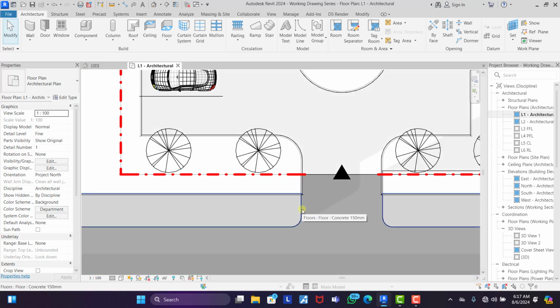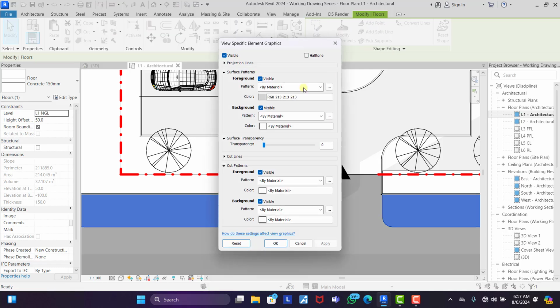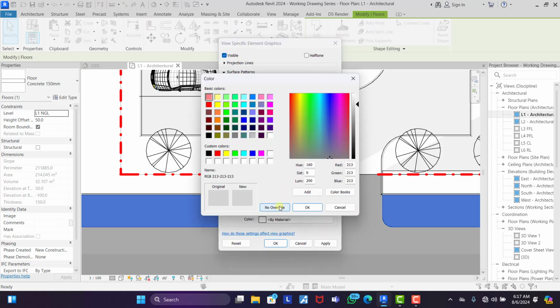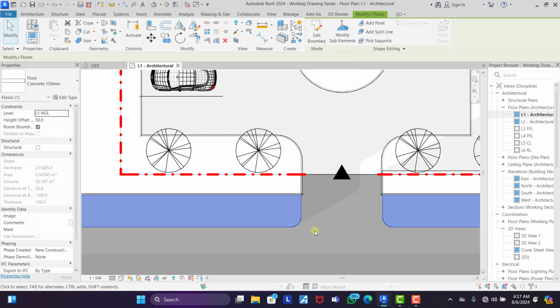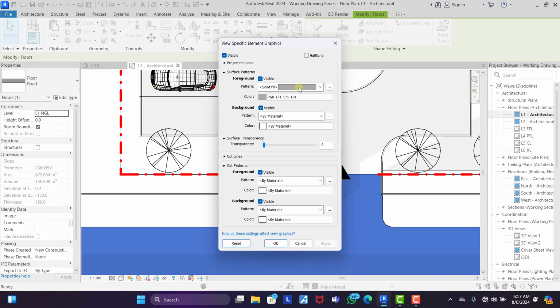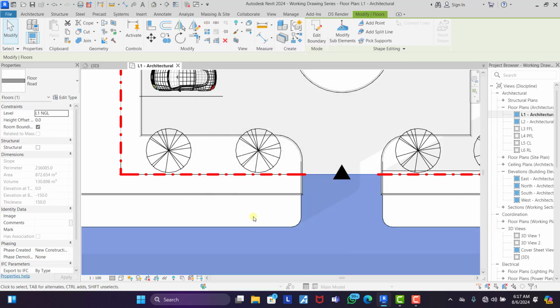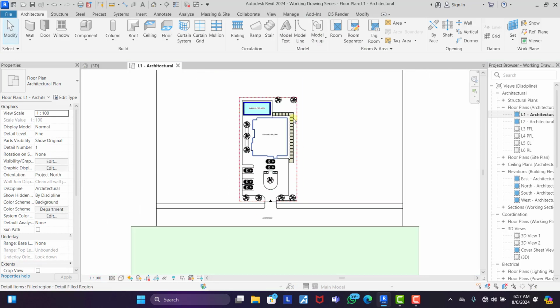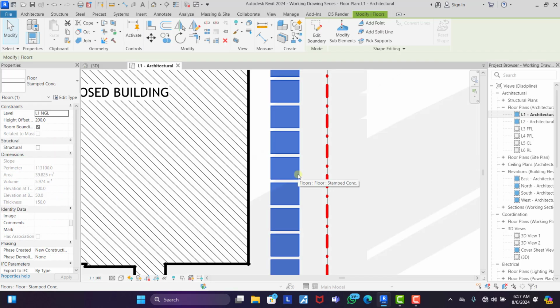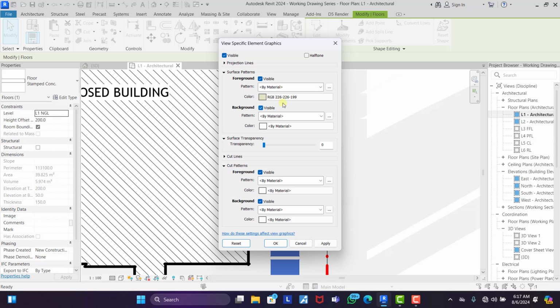We do the same thing for the road. We override graphics in view by element, by material, no override. Okay, we do the same thing for this. Override graphics in view by element. You scroll up to by material and you click on this color, no override. Okay, we have one more. We click on this, right click, override graphics in view by element, by material, no override.